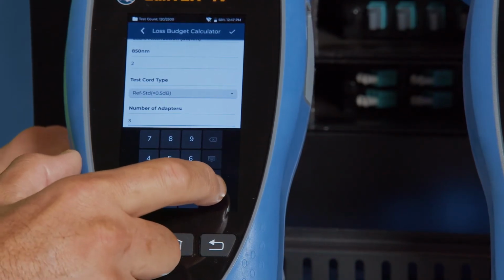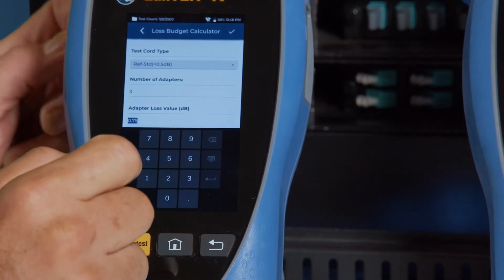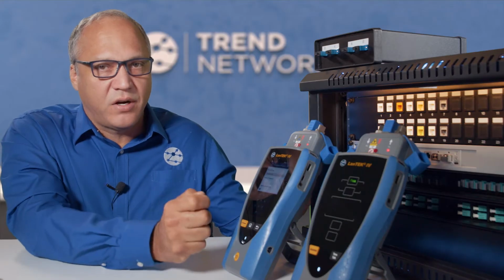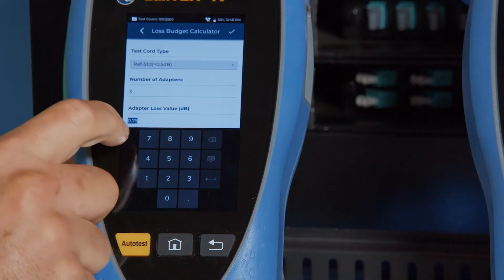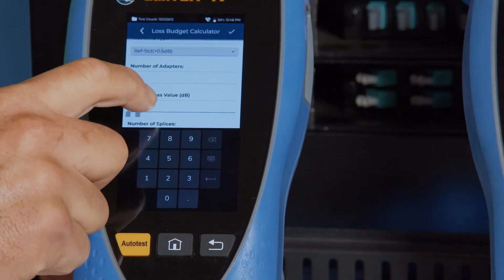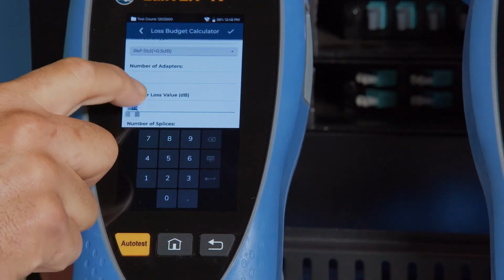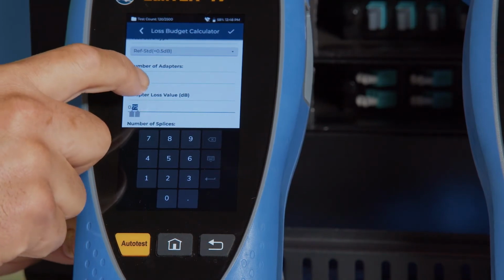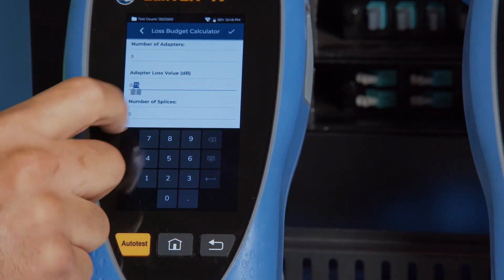So we have the 2 couplers at the end of our test cords or at the panel, and then we'll say there's 1 more panel. So there's 3 connectors in total. And now we can specify the amount of loss for each connection. The standard is 0.75 dB.